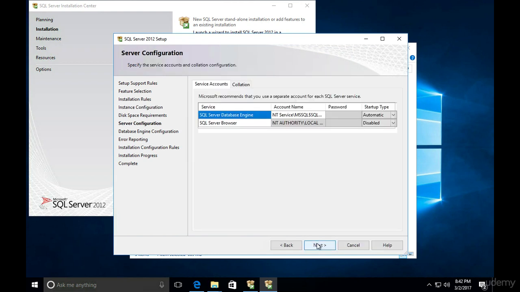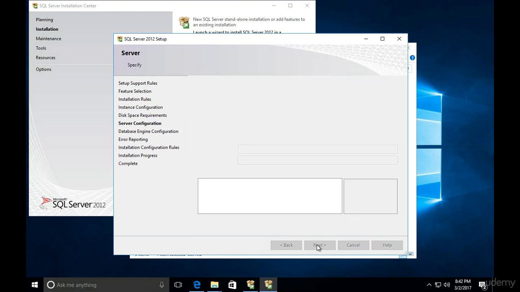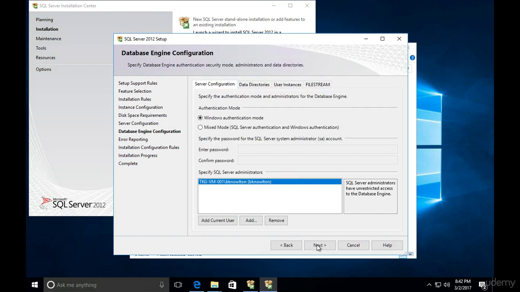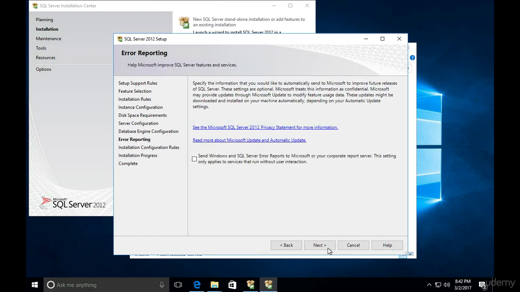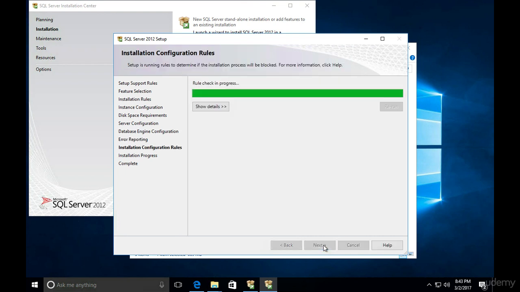Again, stick with the default settings. Now on this screen, if your username is not added to this list, be sure to click Add Current User. Okay, so if you're not here when you get to the screen automatically, be sure to click Add Current User, and then just simply press Next. You can choose to send Windows error reports if there are issues, but this is just to show you, so I'm just going to leave it as is and hit Next.